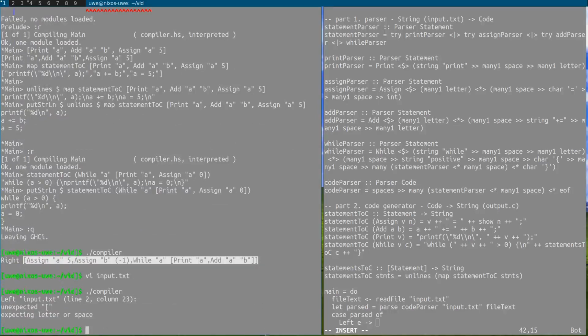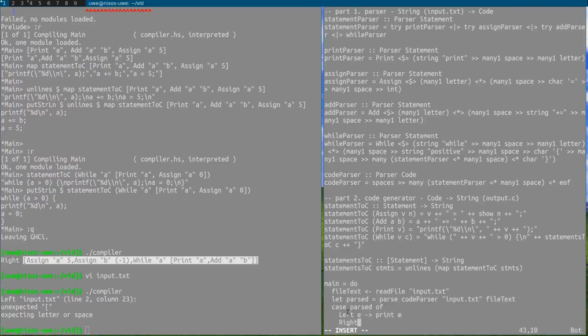Now we get a left followed by an error message. So if we have that case, then we can just print the error message. But if we have right followed by the parsed code like we have in this case, then we can run statements to C over that to get a string. And then we can write it to an output file.